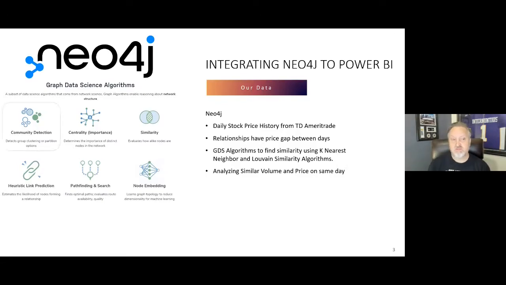Specifically, I've used two areas in Neo4j's graph data science algorithms. I've used a similarity algorithm, which is a machine learning, artificial intelligence algorithm that goes through and finds similarities. I'm specifically focusing on volume, so volume that's traded on different days between different stocks, and looking for volume similarity. And then I'm grouping those volume similarities into communities of similarity, if you will. So there are these community detection algorithms as well.